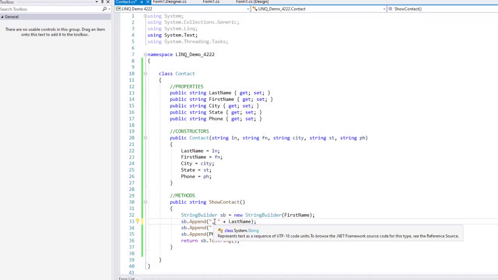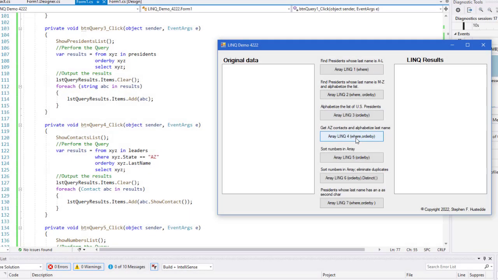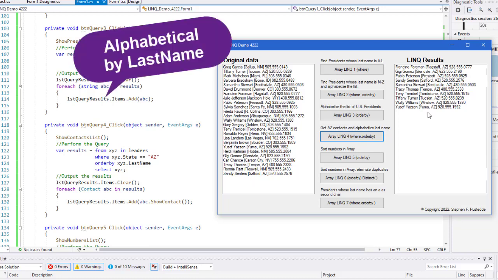So I have a comma in here that's being appended. I'm going to get rid of that comma, and let's run the program again. So I'm going to try the LINQ for again, and now I don't have the commas in the names. So it's first name last. These are still over here alphabetical.